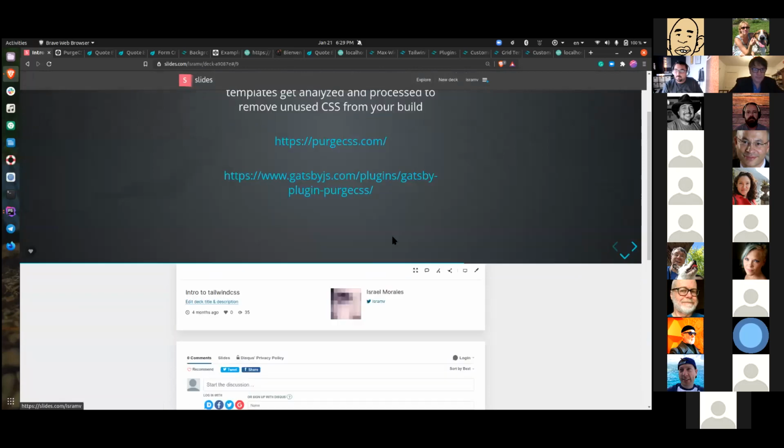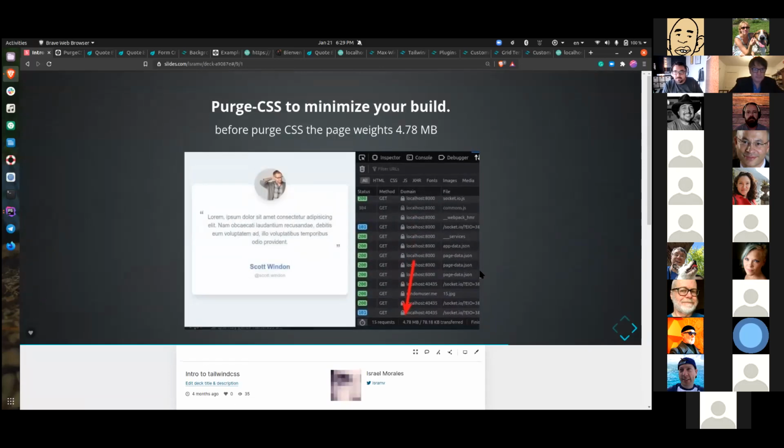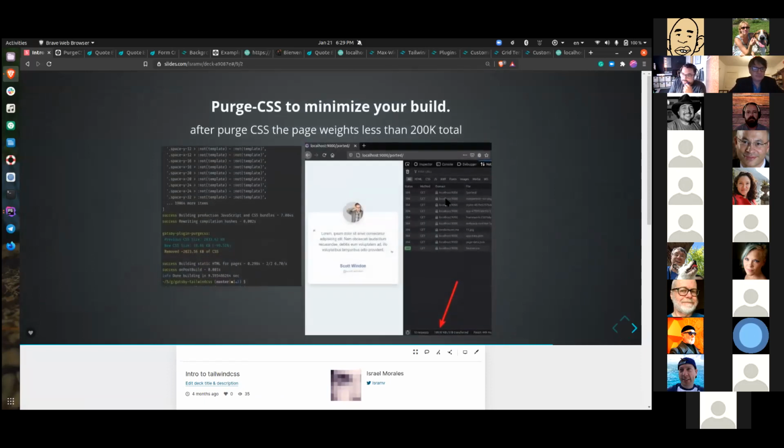And I have examples, also screenshots. Before I minimized my CSS, the whole Tailwind CSS library was weighing almost 5 megabytes. And that's a lot. It's not performance friendly. I realized that when I started doing the Lighthouse test, and I was like, wow, this is not right. Something's wrong here. So I figured out how to minimize my builds, and I went from almost 5 megabytes to 10 kilobytes.